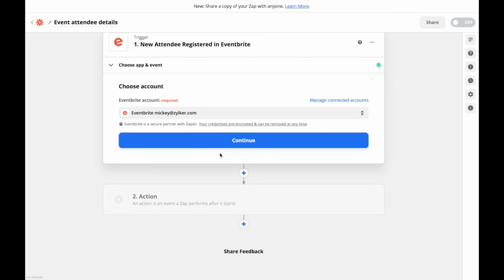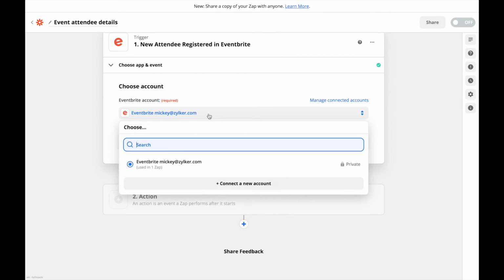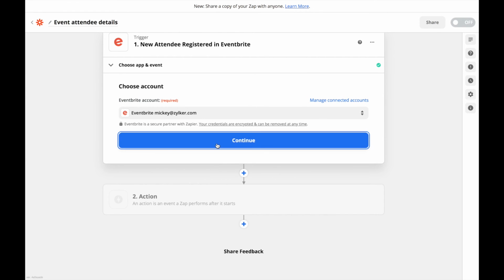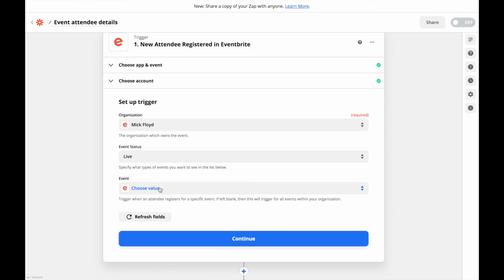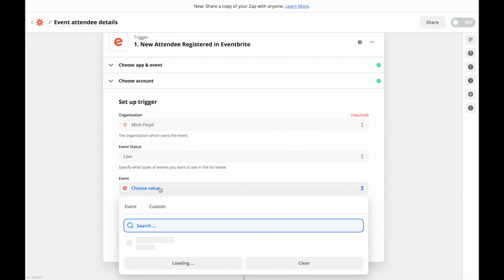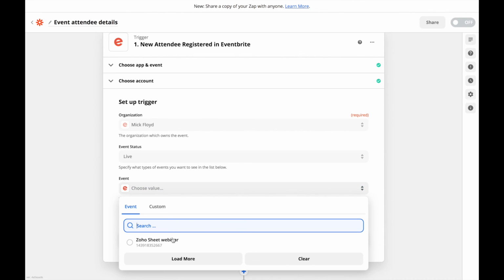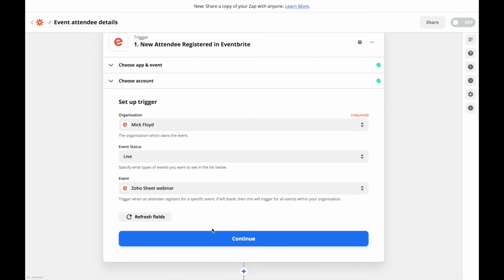Once we have chosen the trigger, you have to choose the other information or details that are necessary. First you'll have to choose the account from which you want the details to be taken. Your Eventbrite account has to be linked here. Once you link your account, you will then have to give the other details, that is for which event you want these details to be taken. All these details will be taken from your account once you sync it, so you can simply choose it from here. The event for which I want this workflow to work is the Zoho Sheet webinar. This is an event that I already have in my Eventbrite account. So I'll select this event and click on continue.